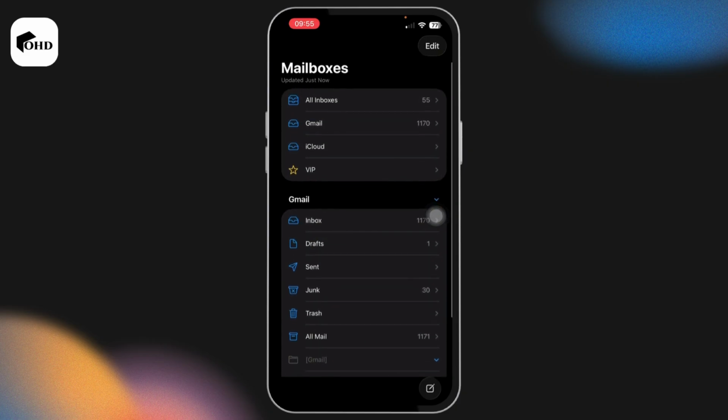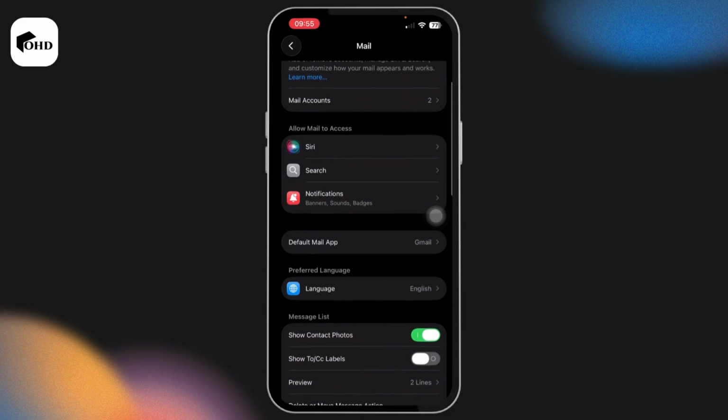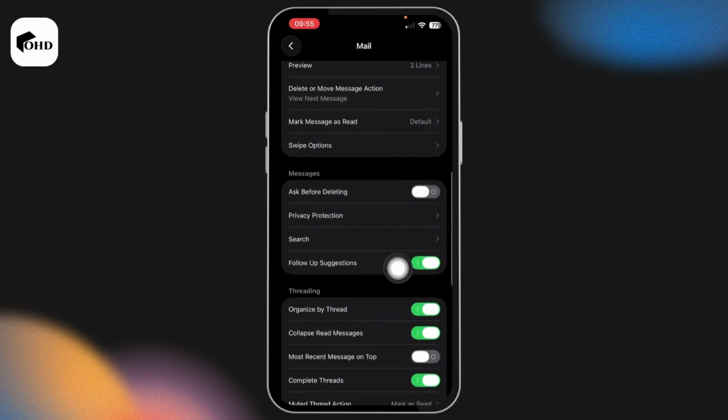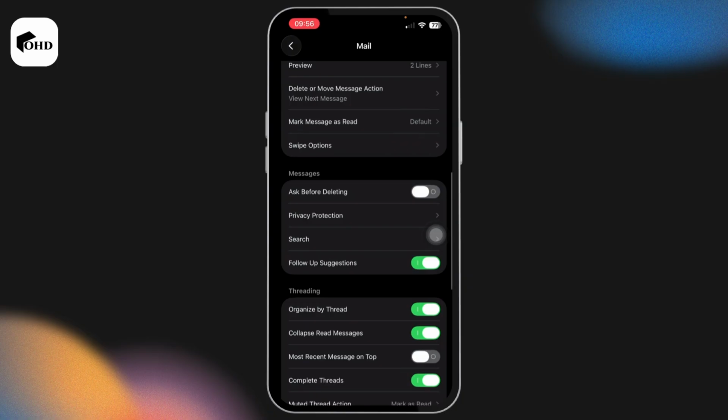If the issue remains, adjust these settings. Inside settings, you need to go and simply tap on mail. You can now scroll down and then tap on privacy protection. You need to go and simply turn off protect mail activity and then turn off hide IP address. These can sometimes block email loading. And that should fix your iPhone email issues.